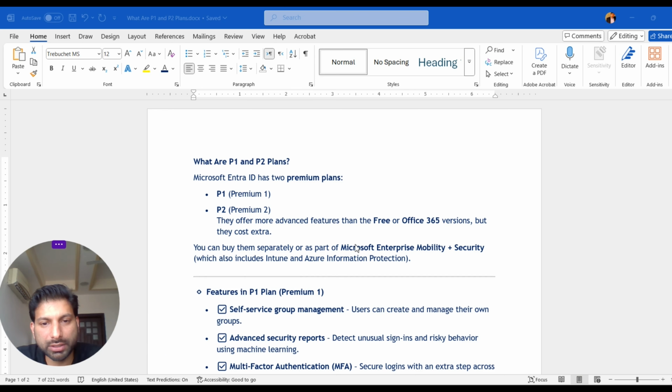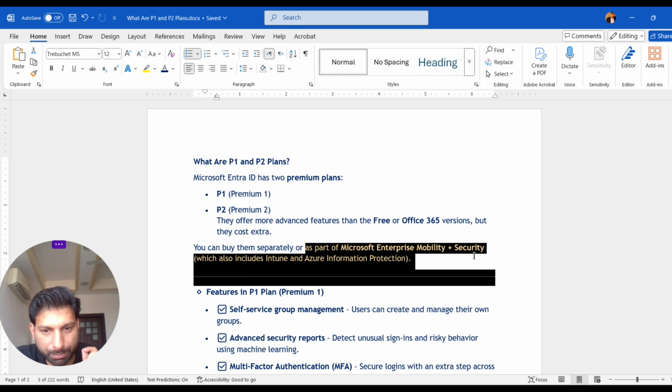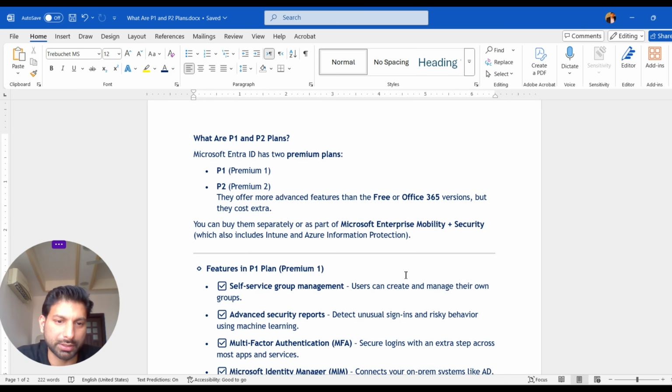They offer more advanced features than the free or Office 365 version, but they cost extra. Apart from this, there is one more plan which is free, but it doesn't have many features. The free one, as always, may not have many features. But when it comes to Premium 1 and Premium 2, they offer more advanced features. You can buy these plans separately, or you can purchase them as part of Microsoft Enterprise Mobility and Security.